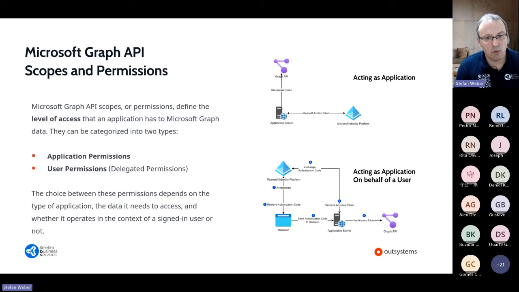Having an access token does not give you full access to everything. You have to specify what your application is allowed to do, or what your application on behalf of a user is allowed to do.